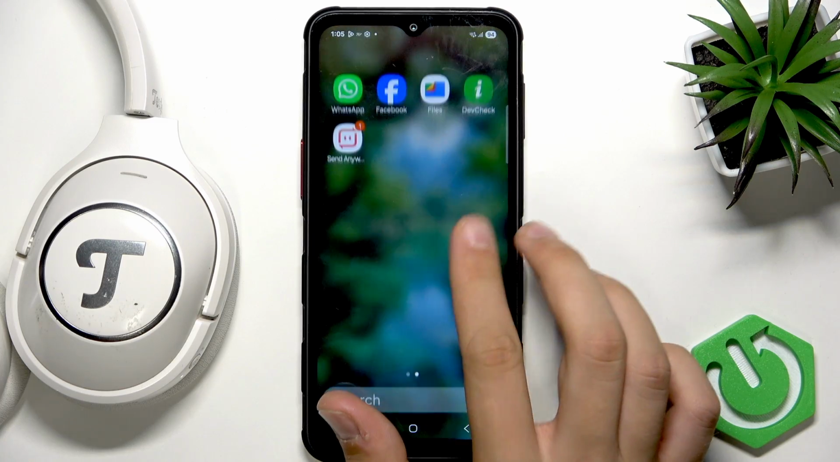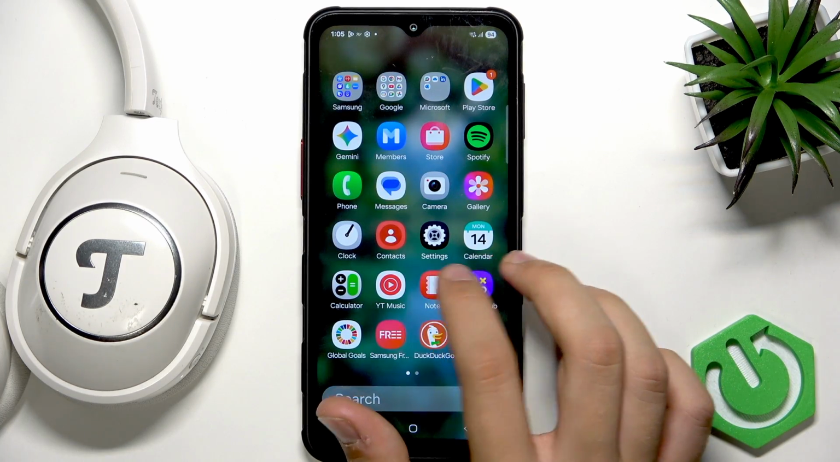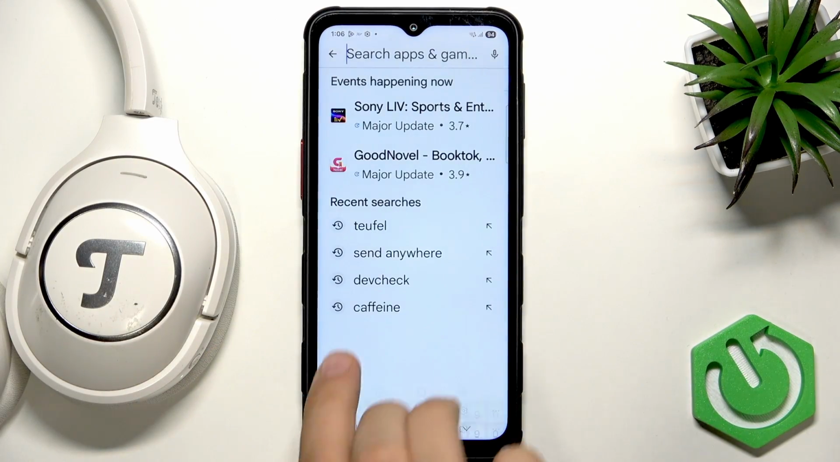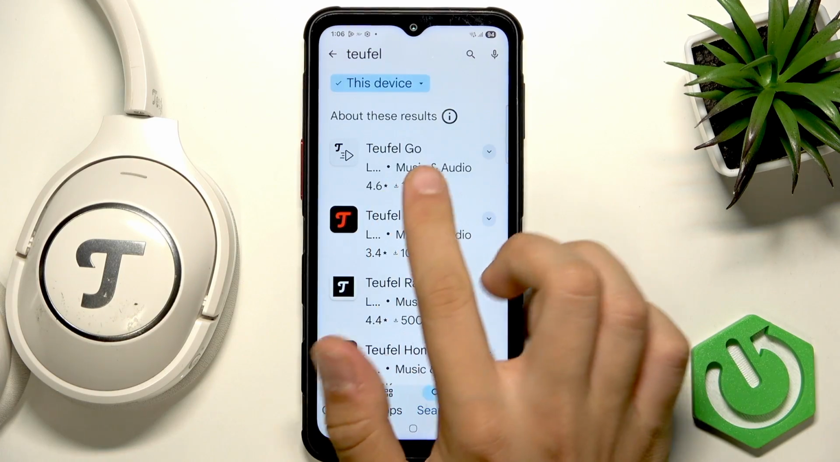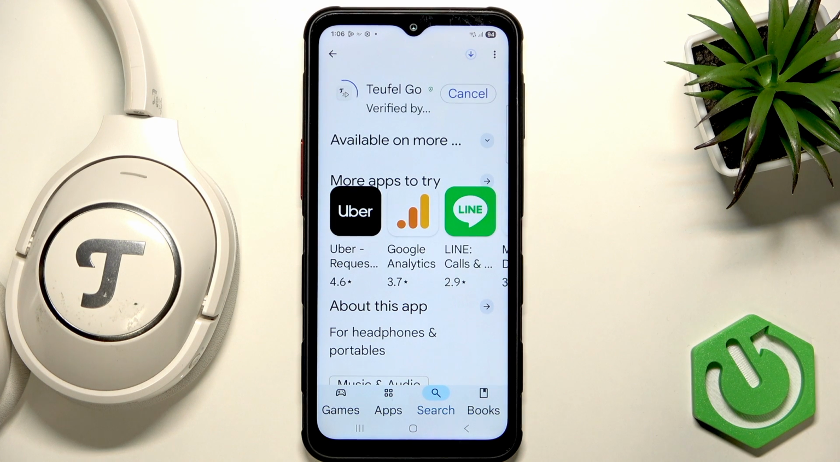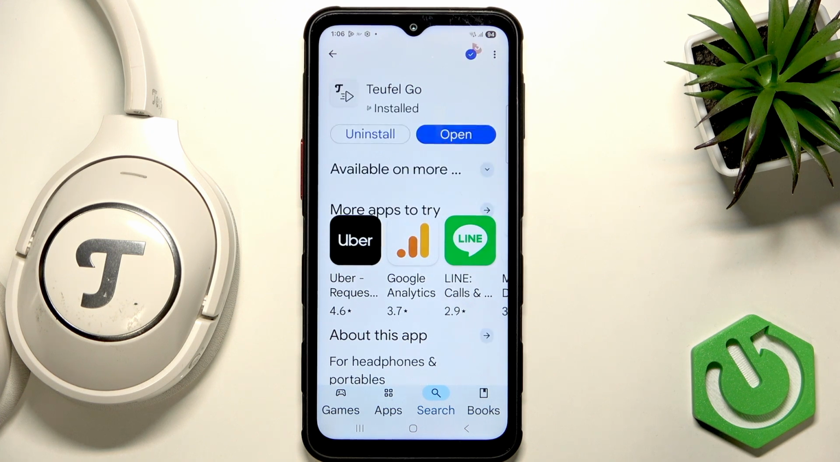So at first we have to install this application. To do so we have to enter the Play Store and search for the Teufel Go application. As this one, Teufel Go. We have to click the install button. It may take a while, so don't worry. It depends on your internet connection on your phone.